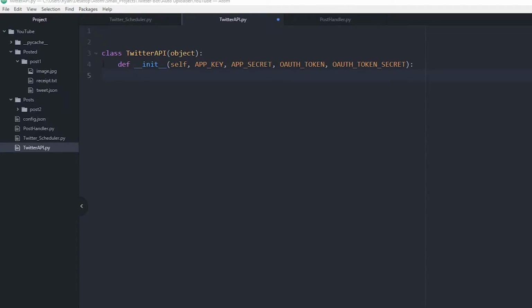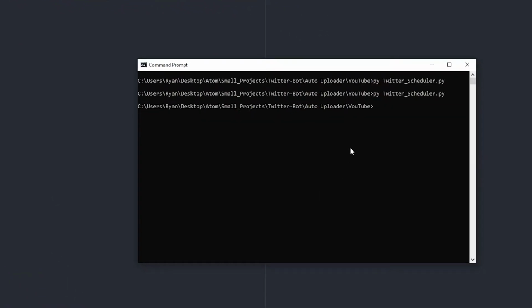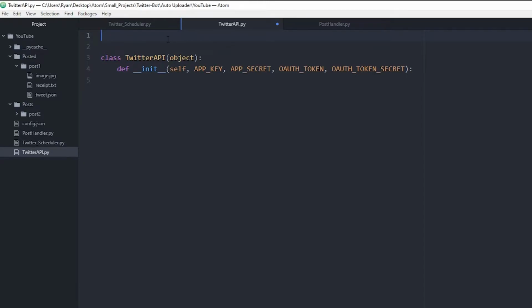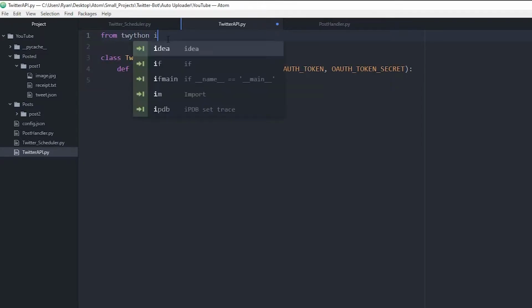Alright, so this is where we use our new library, which you are going to have to install if you haven't already. It's called Twython, and you could do that by simply typing in pip install Twython, or if you're under the same conditions that I am, then -m pip install Twython. So once you have that, then you could import it to your Python file. So from Twython import Twython.